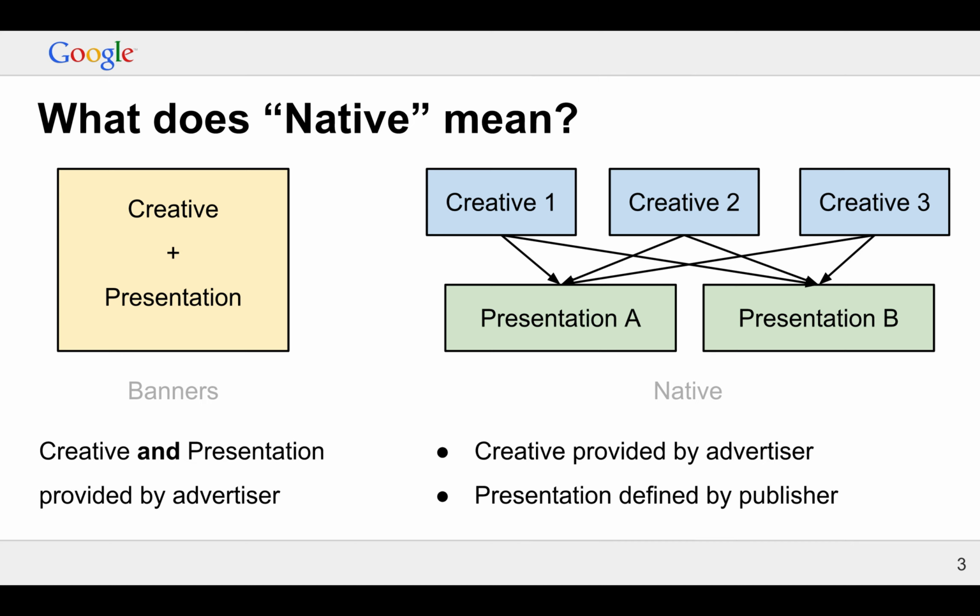Traditionally, the advertiser controlled both the creative as well as the presentation of that creative. And so your app would just get back some HTML that looked like what the advertiser had planned that ad to look like. In the context of native, the advertiser still provides the assets of the creative, but the publisher defines the presentation. The publisher might have multiple presentations for the same creative, and it's kind of a many-to-many relationship.